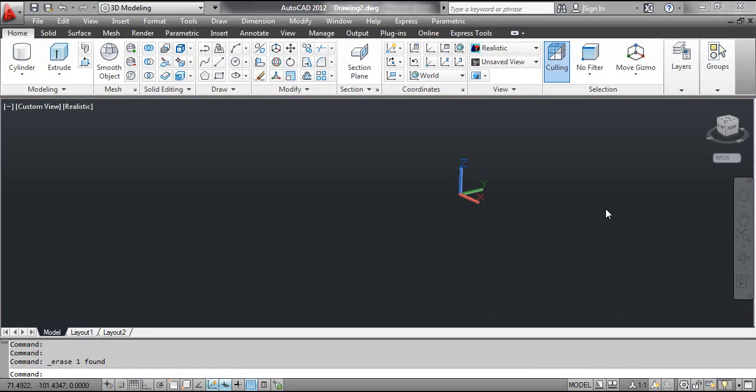The Scale Gizmo command allows you to resize selected objects uniformly, resize them along an X, Y, or Z axis, or resize them along a specified plane. You can select the Scale Gizmo tool from the dashboard.